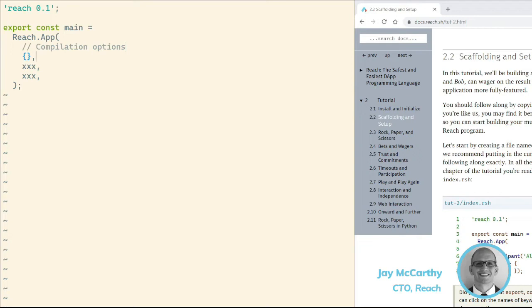We're not going to explore any of the compiler options during the tutorial, but there are a few that are available. The next one is the set of participants, and then there's the body of the application. Now, already, there's a point at which we can talk about one of the big ideas of Reach, which is this concept of a participant.